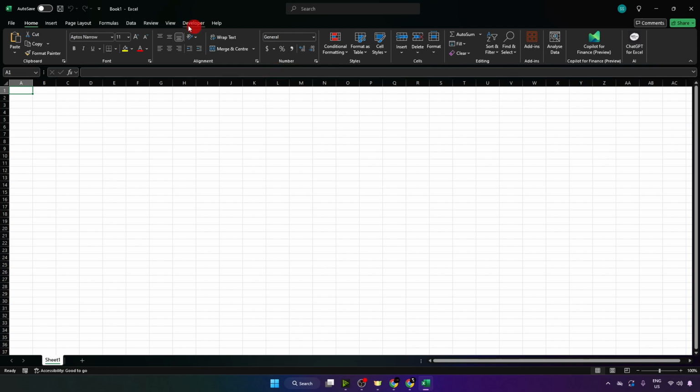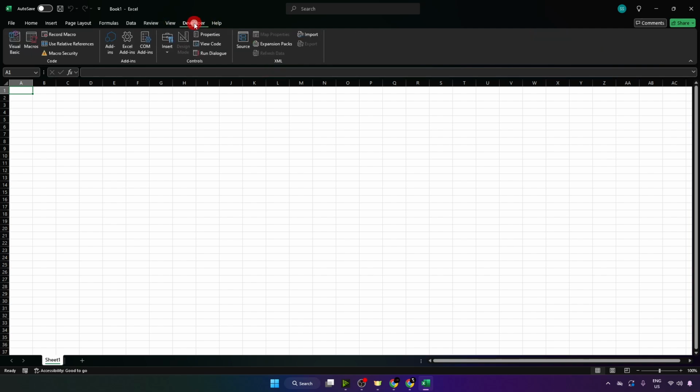Now we have developer option right over here. Click on it, click on insert and select checkbox. And as you can see, that's how you can add checkbox in MS Excel.